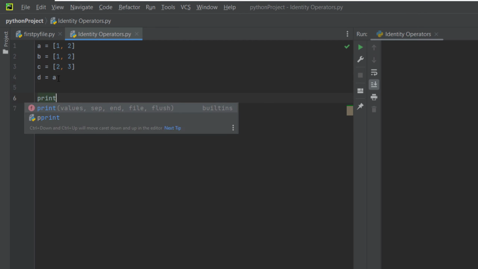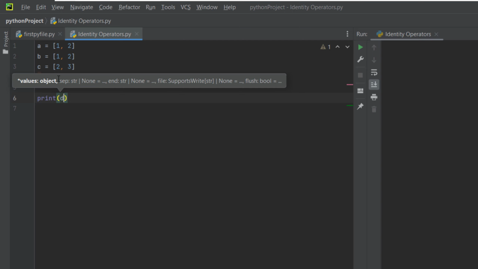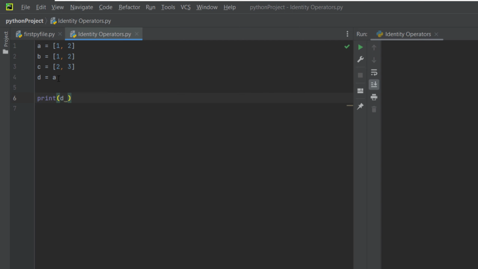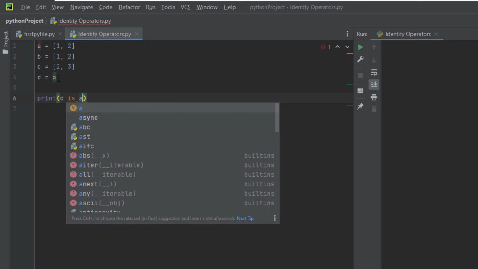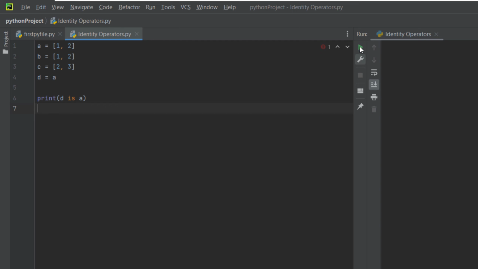If I do a print, brackets, and then if I do a D, and let's use the identity operator, which will be is, and let's do a verification to check if D is actually A. So let's run this, and we can see we get a Boolean result of true back, which makes sense because I have declared it over here, D equals A.